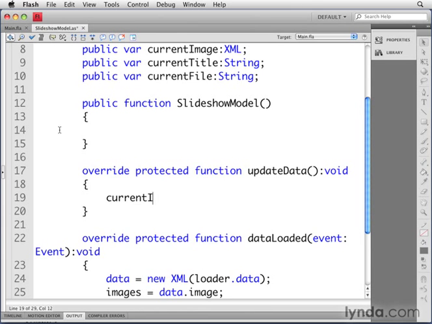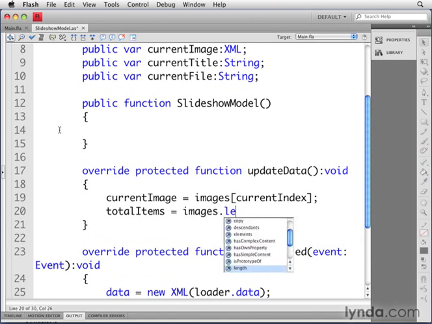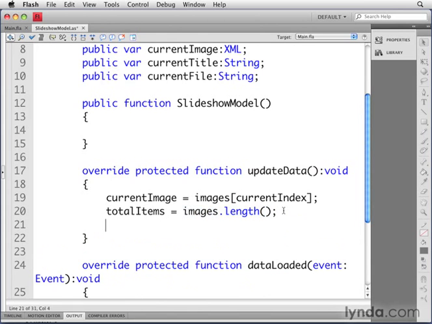So first, current image equals images, and the index is going to be current index. On the next line, set the value of total items. We'll set that equal to images.length, some parentheses. Length is a method of the XML list class, so it's not exactly like an array where it's a property in an array. It's a method here. So that's something that's kind of a gotcha in ActionScript 3.0. So if you want to get how many elements are inside of an XML list, the length method.